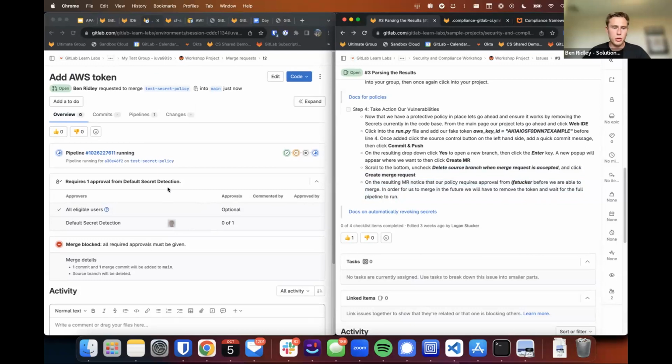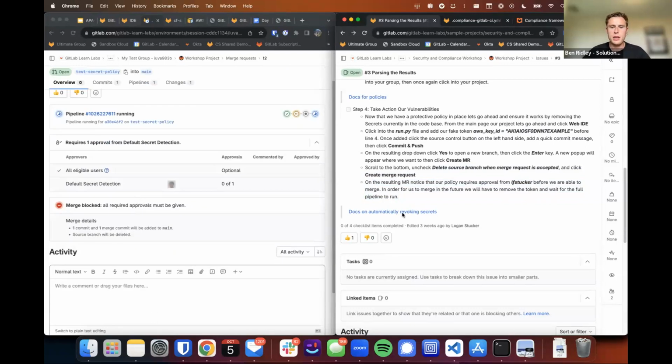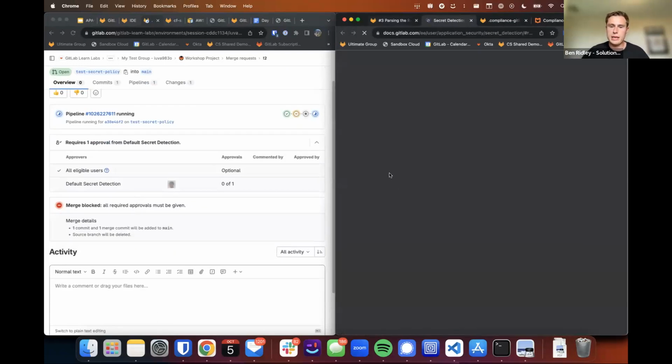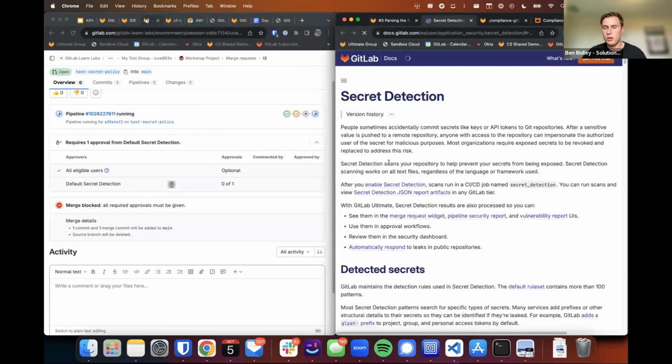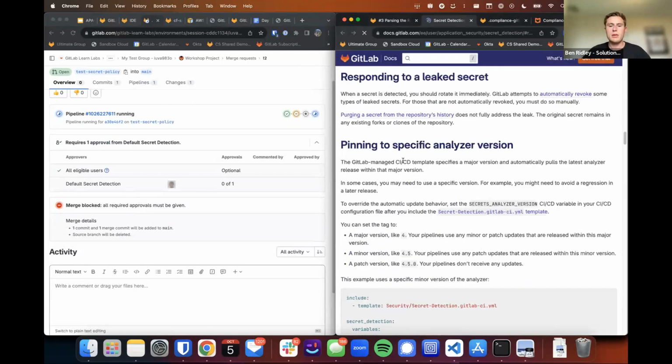Now, you might want to know what to do when a secret does get detected. GitLab will help you with that. There's a link at the bottom of that issue for documentation on automatically revoking secrets. We will help you revoke secrets when they're detected if we can. So we have automatic revocation for certain types of secrets, which really helps with making sure that if something does get exposed, it can't be exploited against you if it does get leaked somehow.